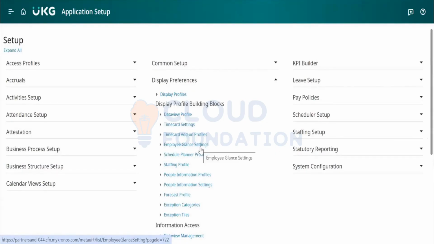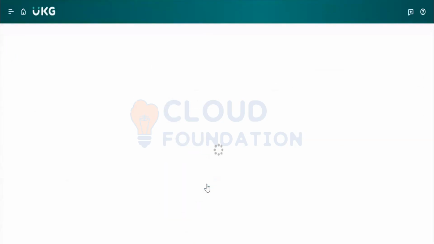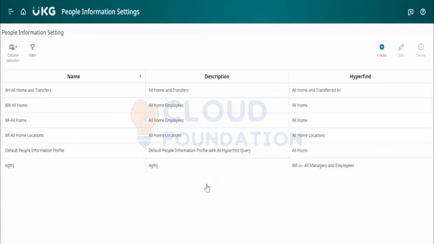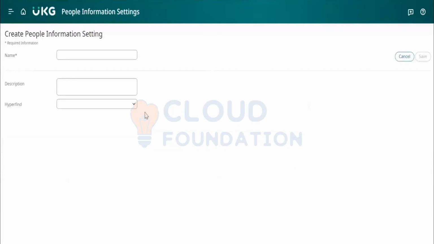Employee glance. Glance setting means if you hover over the employee, what all details you will see, what all things you will see under schedule planner, staffing. I'm not sure. People information is what all things you will see whenever you go to someone's people profile. What all options you will see under people information settings. You will never explore these people information settings yet, but go on. These are very straightforward, but you just need to know what exactly those things do.